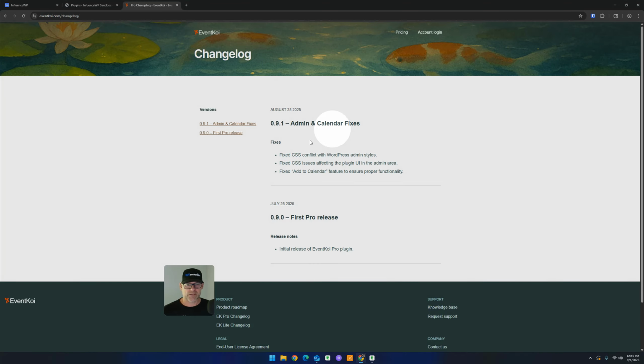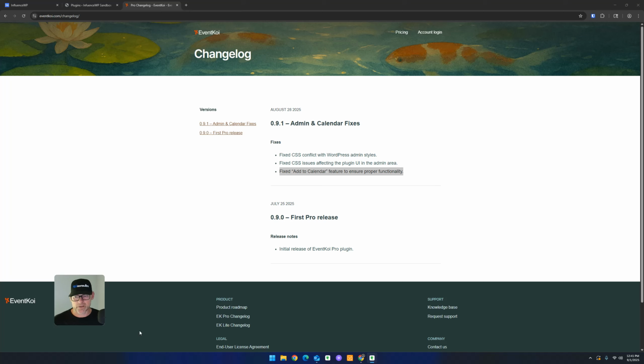We have admin and calendar fixes. So CSS, I'm fine with. That's just a little design issues. Fixed add to calendar feature to ensure proper functionality. So hopefully that's not something I wasn't able to show off because of the update. But I think we're good. I think we've shown what we need to show.